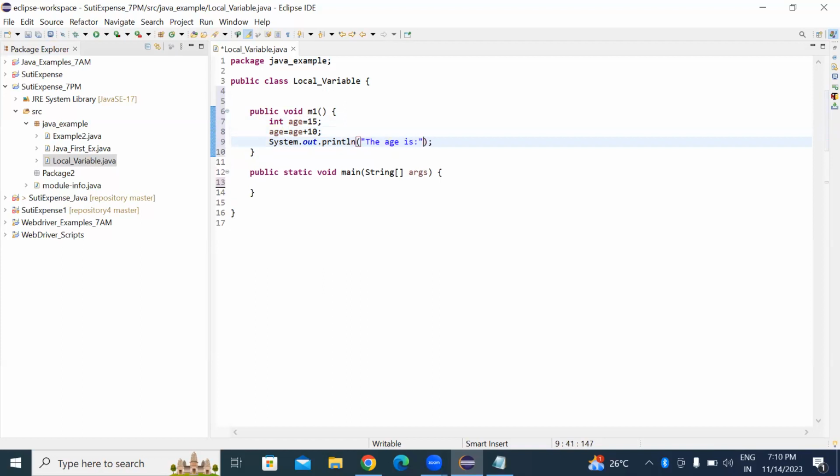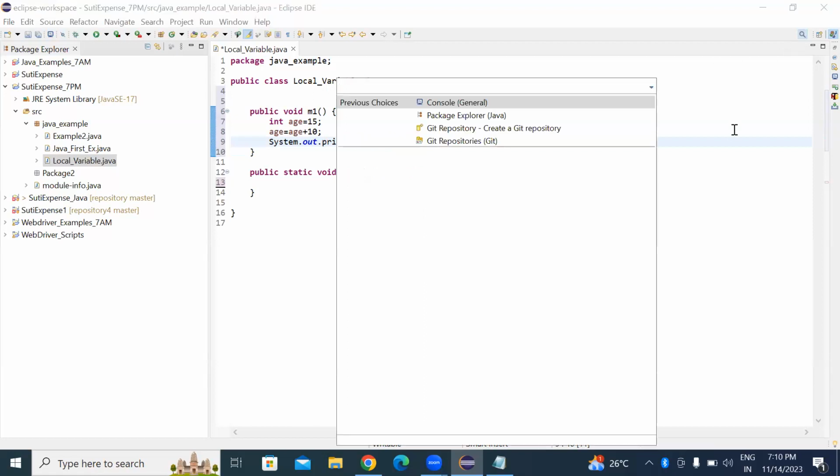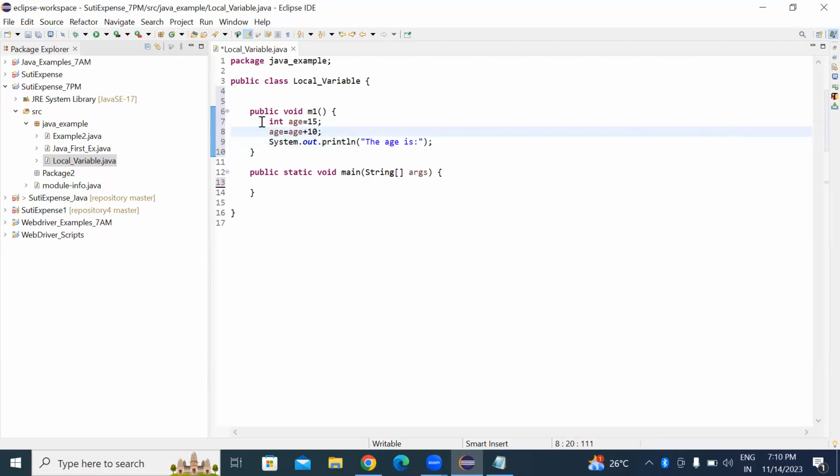25. Here, the values I have given in double quotations, those things are going to be printed on the console. Correct? Here I have declared.